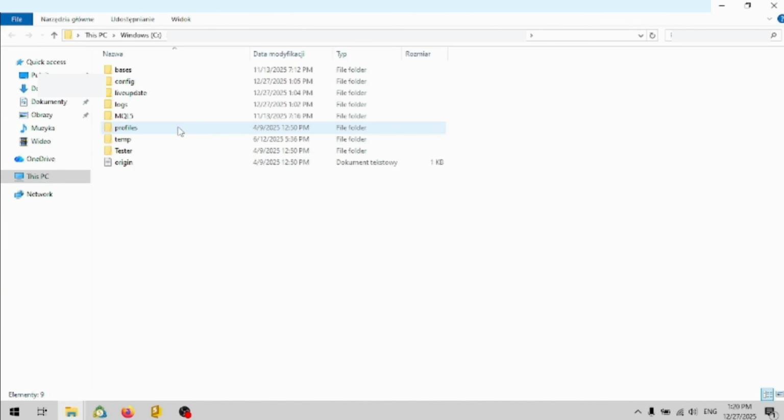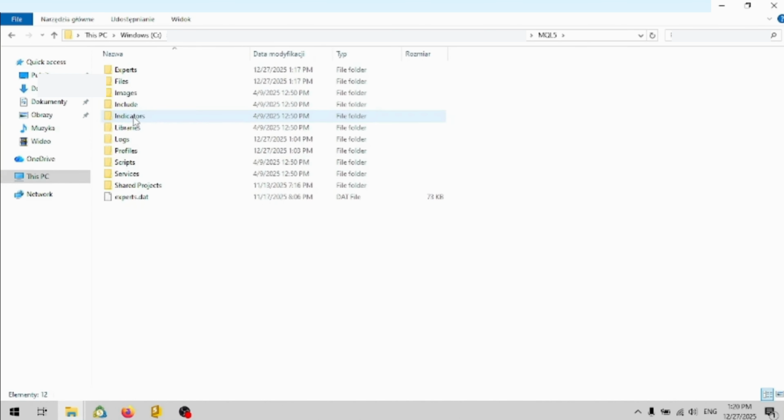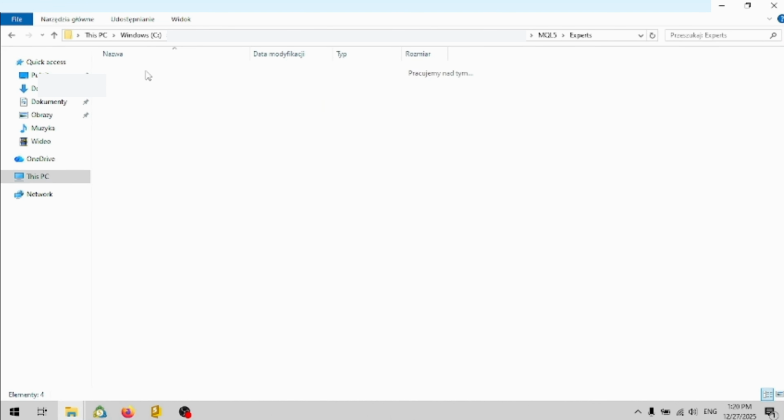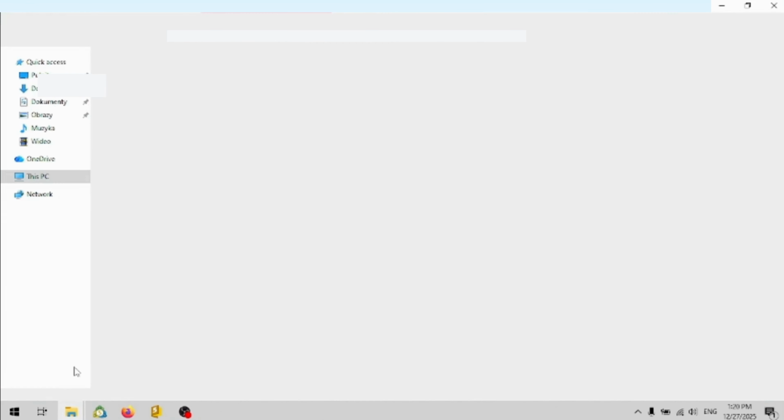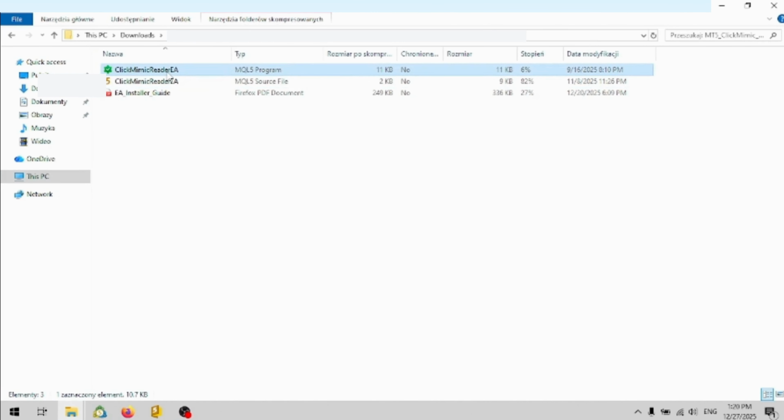Now open the MQL5 folder first, and then open the Experts folder. Now paste both Trade Reader EA files you downloaded in the previous step into the Experts folder. The EX5 and MQ5 files, excluding the PDF installer guide.